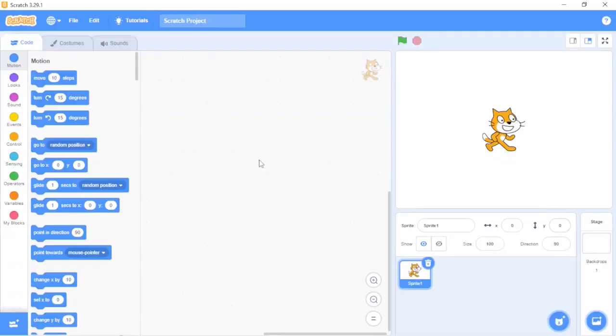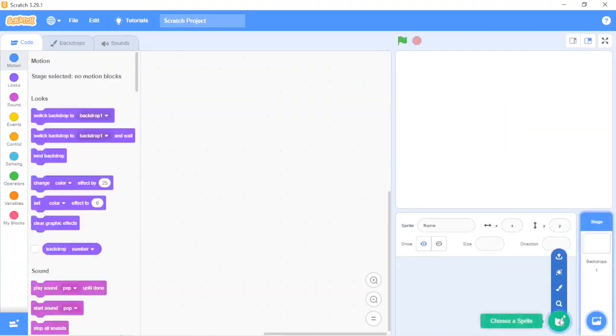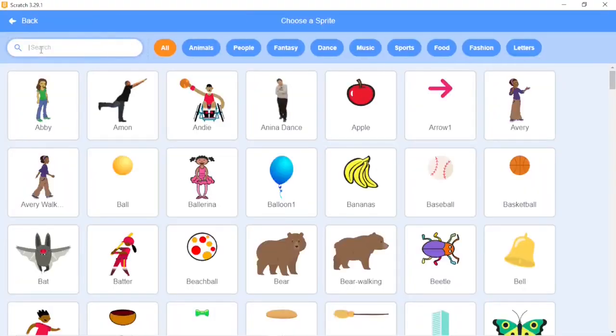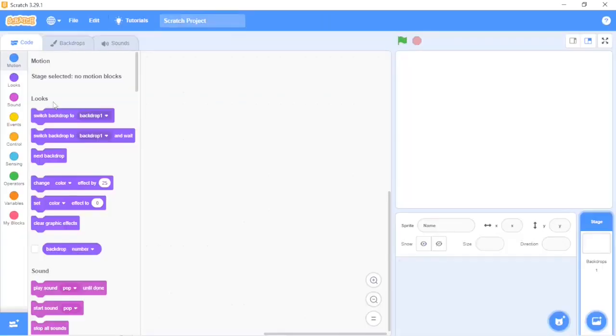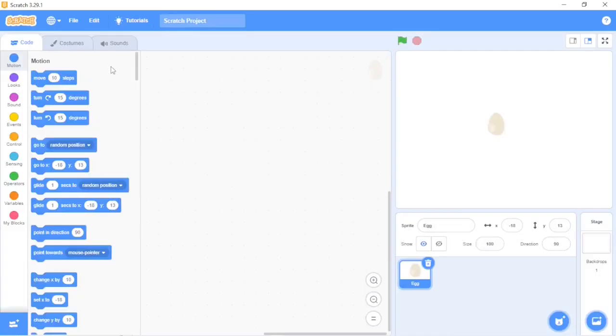So this is our Scratch screen. Here, what I want first is to ready my screen, and then we'll start coding. I'm just going to delete this sprite. I don't want this cat one, and here I'm going to search for my sprite. I will type egg over here. This is my egg.